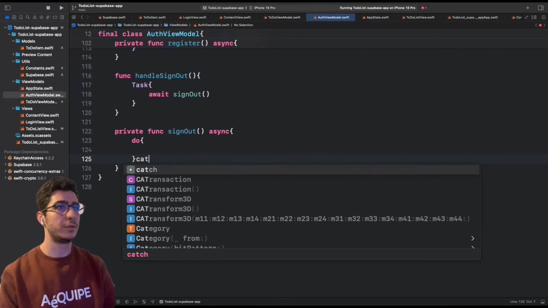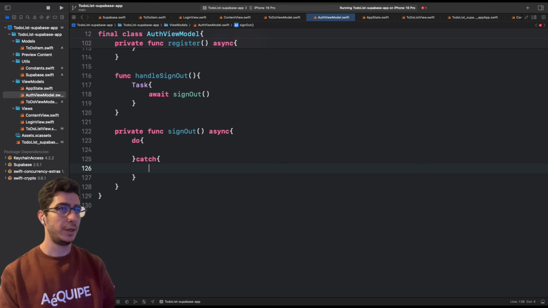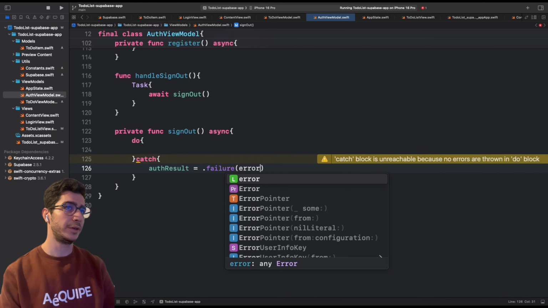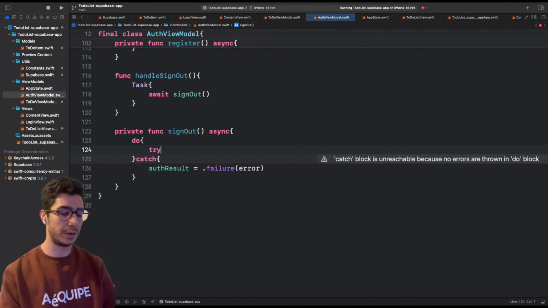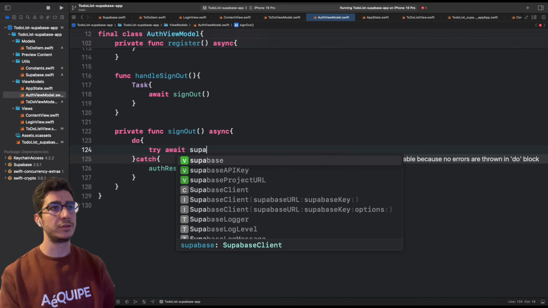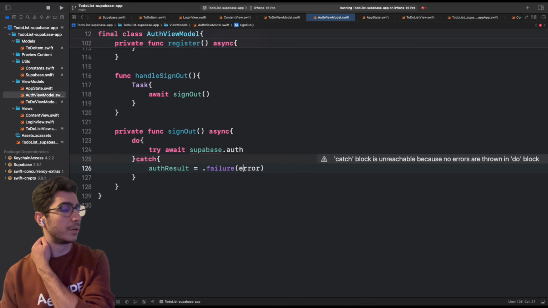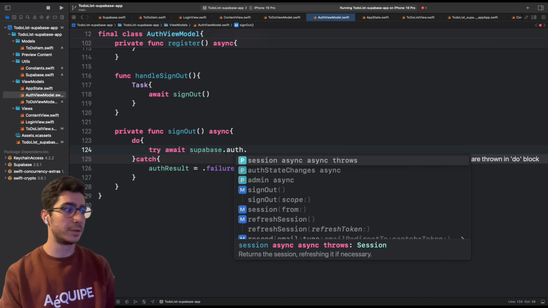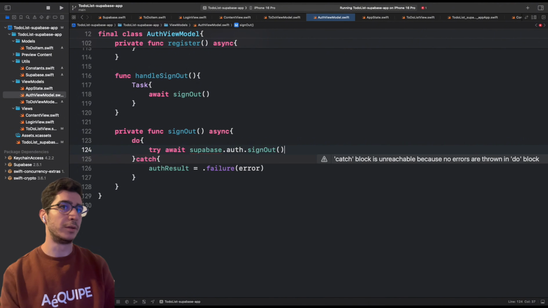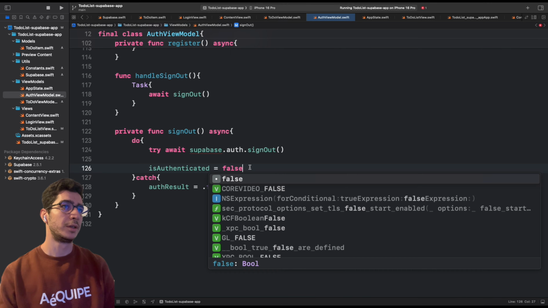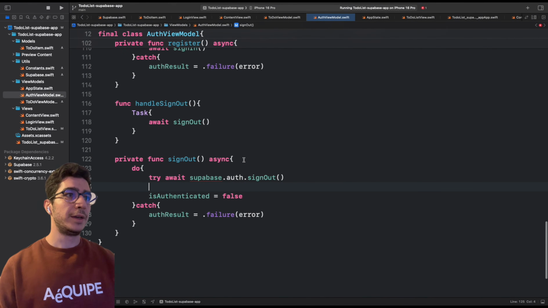We have a do catch block. And in the catch block, as earlier, we have auth results and failure error, pass the error here. Okay. And in the do block, we have a try await Supabase dot auth dot sign out. And again, is authenticated equal to false. So this is good.